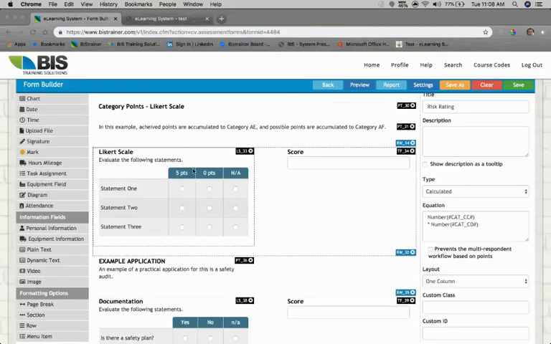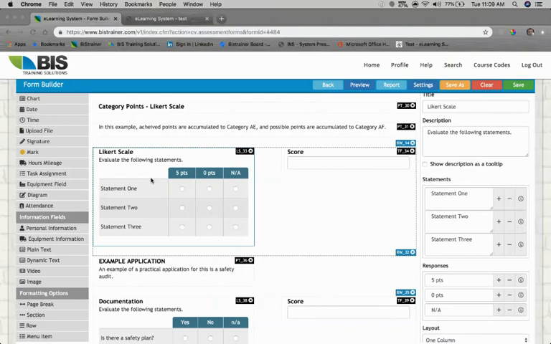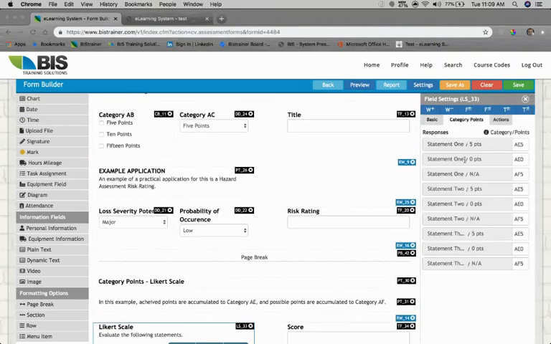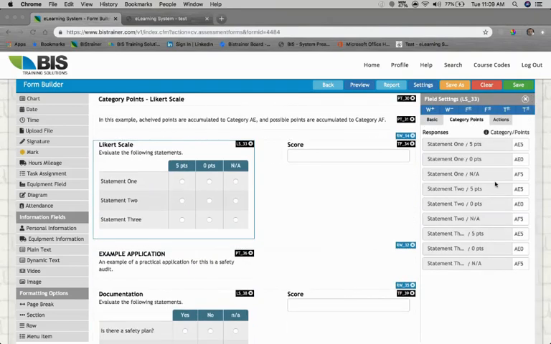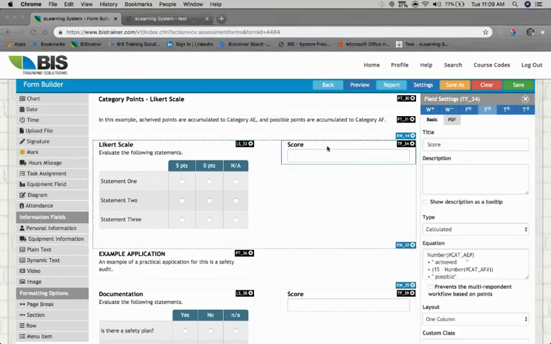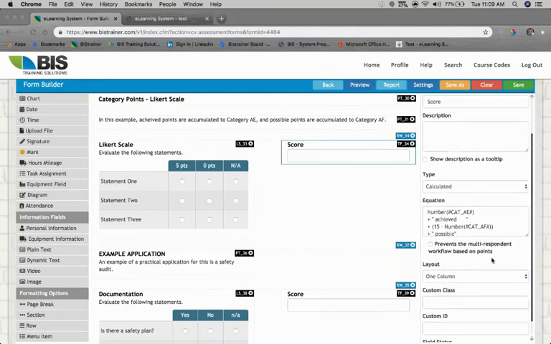The next section is related to category points in a Likert scale. Now, Likert scale entries can get a little bit more complex because you have multiple statements and then multiple responses within each of those statements. So when you are assigning category points on this, you can expect the number of categories and the number of integer values to be a significantly larger number that you have to keep in mind. The scoring component is identical, though, in how you map out that calculation.